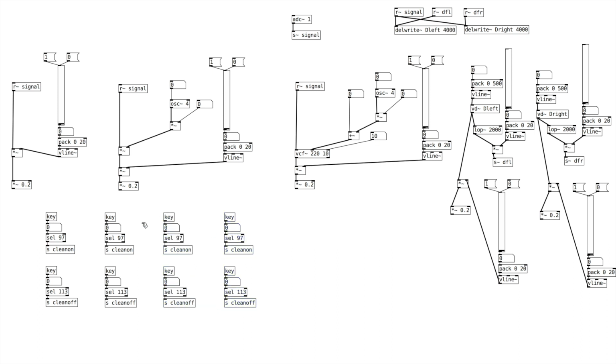Okay. So for example, we want to change or activate our ring modulation. That's 115. Let's change that to send 115. And we'll say send ring on. Okay, and W is 119, so we'll say select 119 and send ring off.